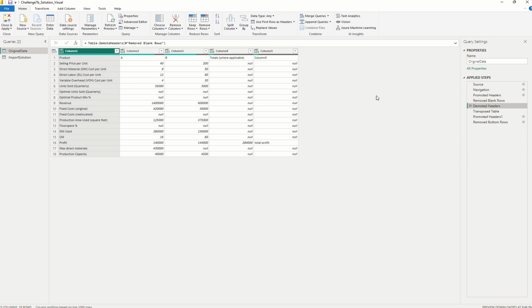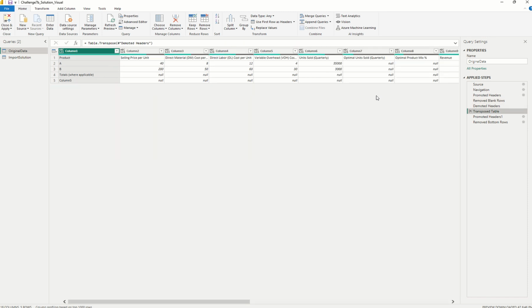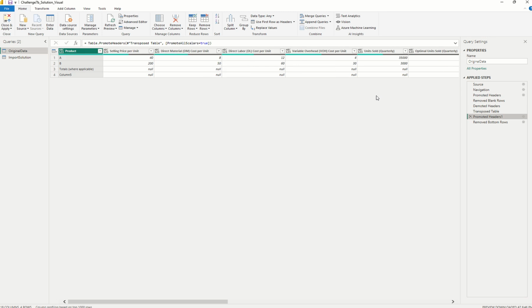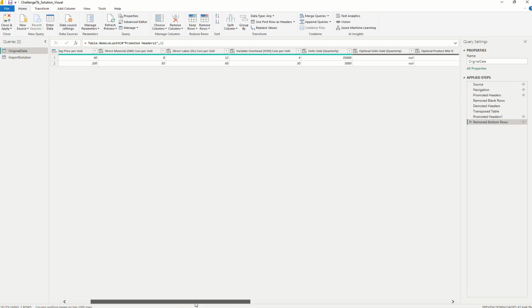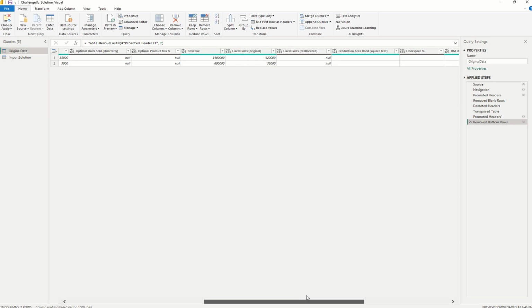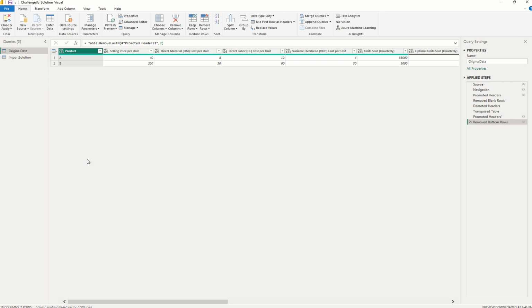So we're going to demote the headers again, pivot the table there, and then re-promote those other headers, and then remove the bottom two rows, which are null in almost every case. And this way we still have some data that's empty, but we have the core data. And the reason a lot of this is empty is because this is our original data and it doesn't have those highlighted cells filled in yet.